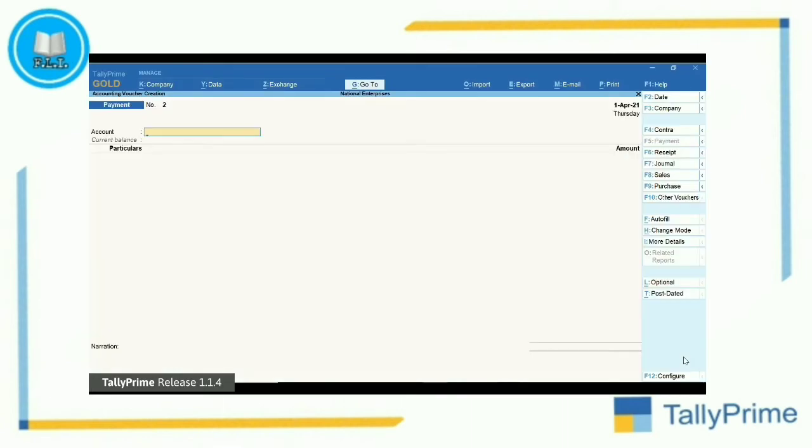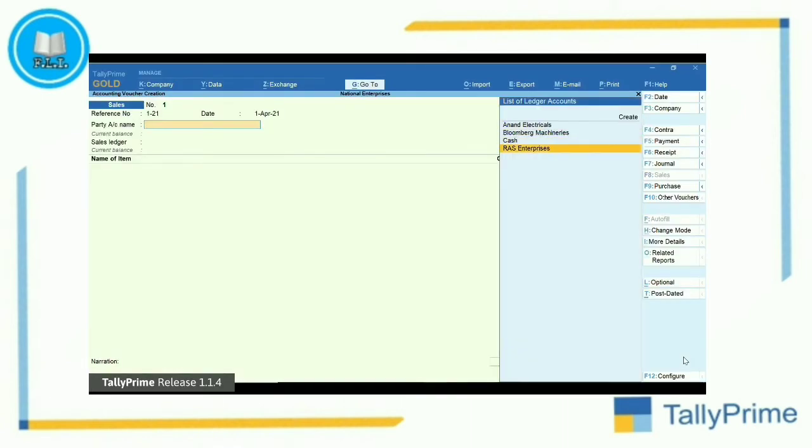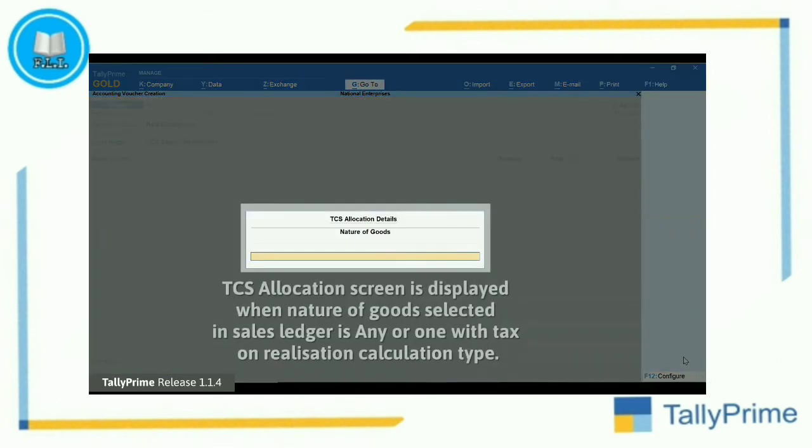In the sales invoice, select the TCS party. Select the TCS sales ledger configured with sale of any goods, nature of goods, and press enter. The TCS allocation screen is displayed. Here you can change the nature of goods if required.